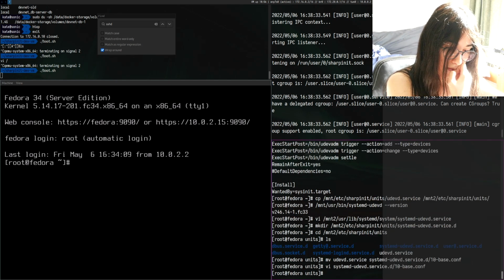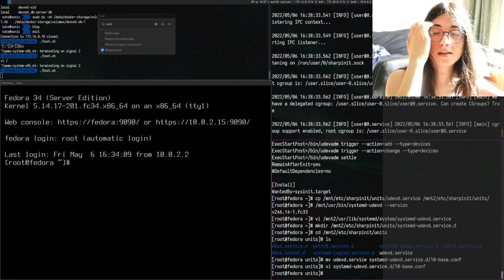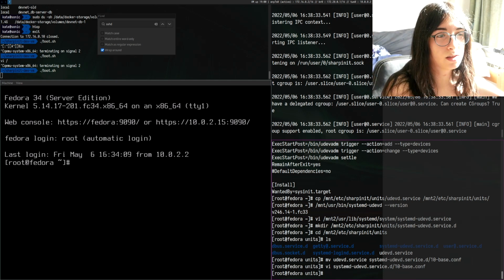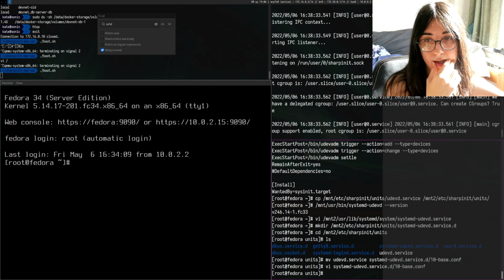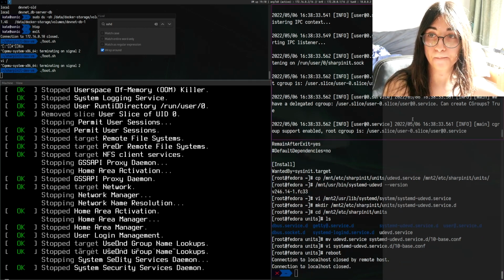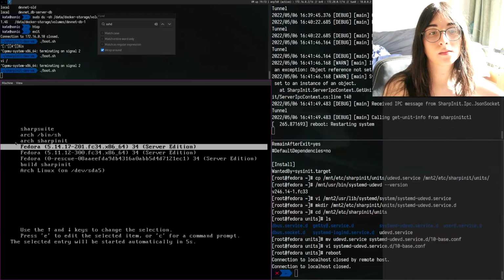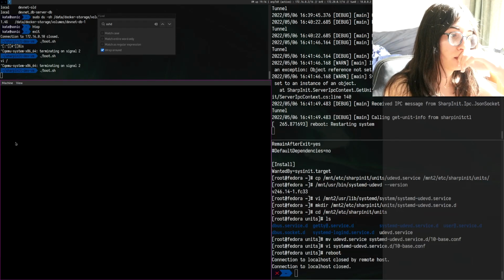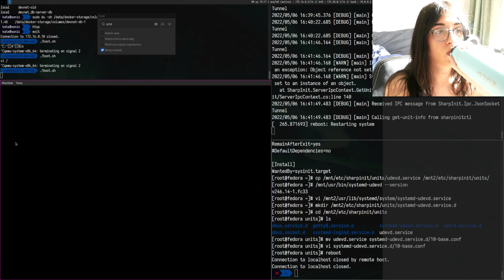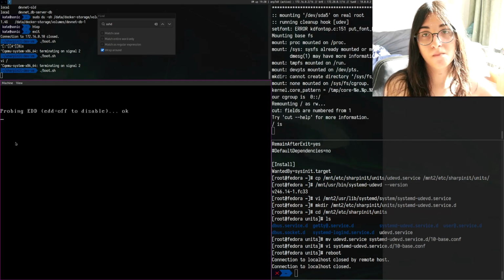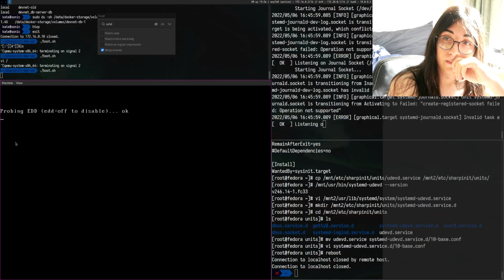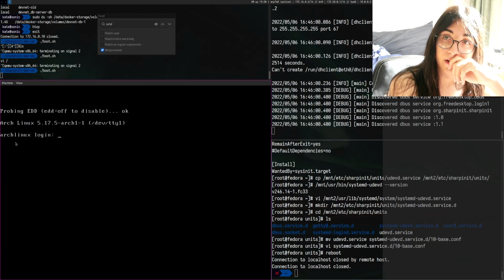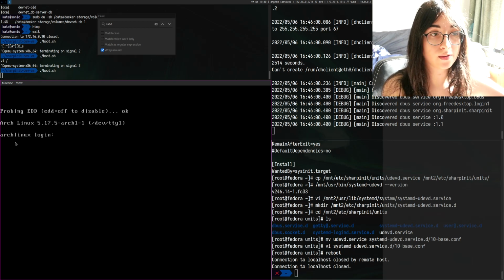Do I need to do anything else? Do I need to override the udevd config? I don't know. I think I'll just try this as is. And I'll just reboot. Okay. Oh, whoa, it actually did.